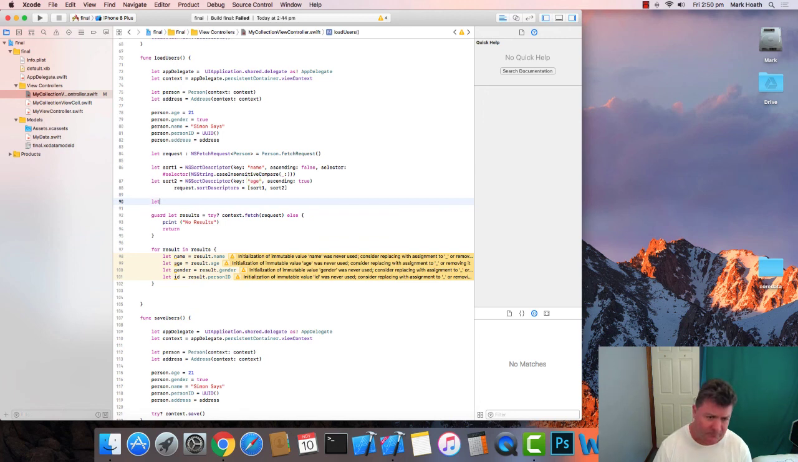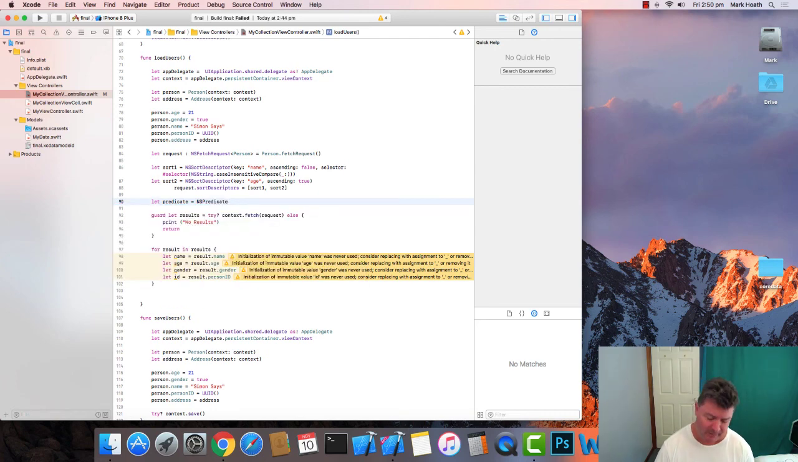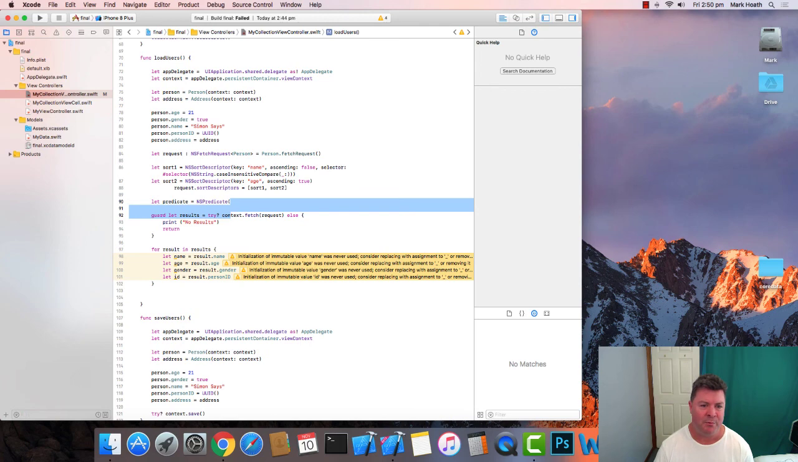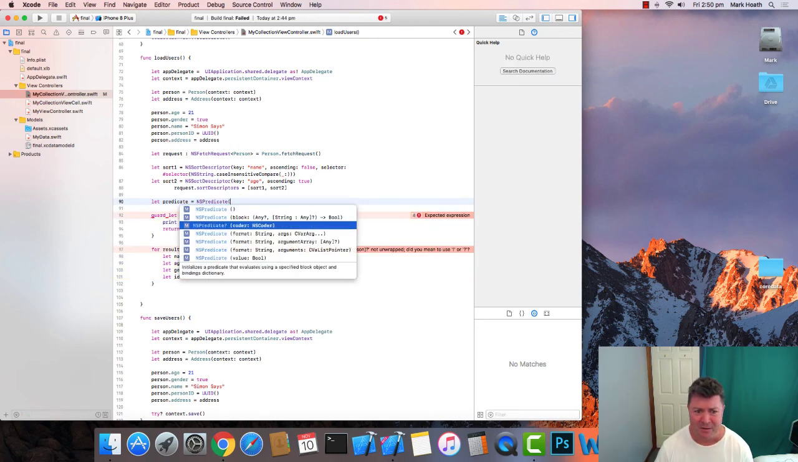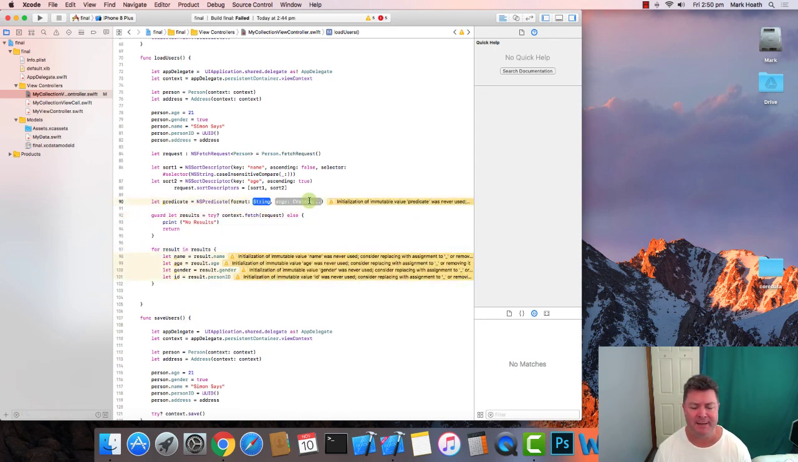So we have let our predicate equals NSPredicate, and a predicate runs pretty similar to the way that printf or scanf would run. It follows a defined format followed by a list of arguments.